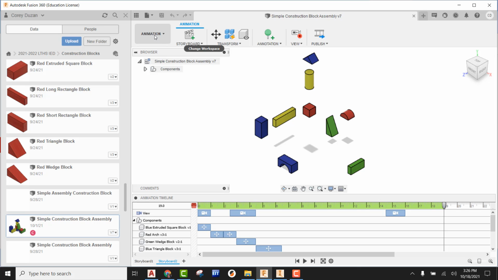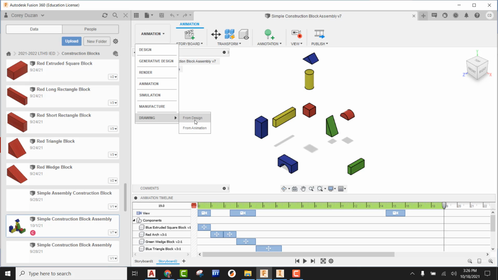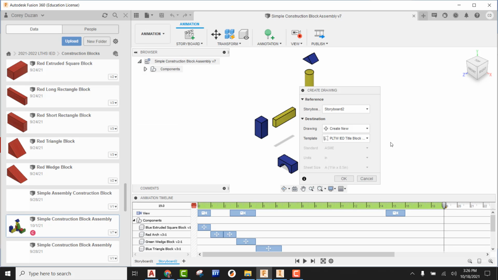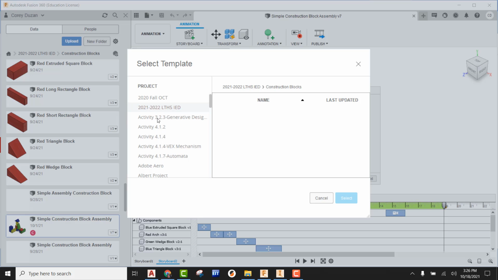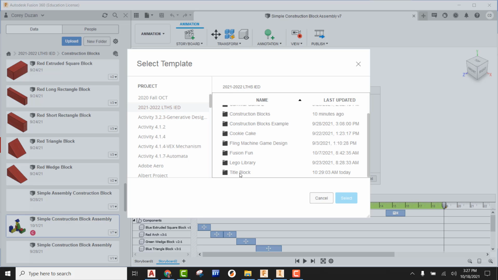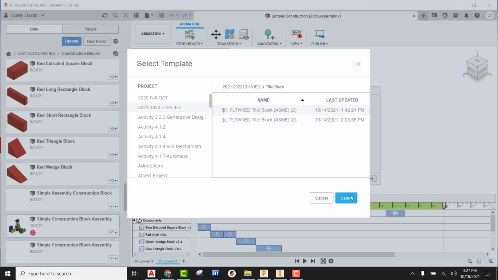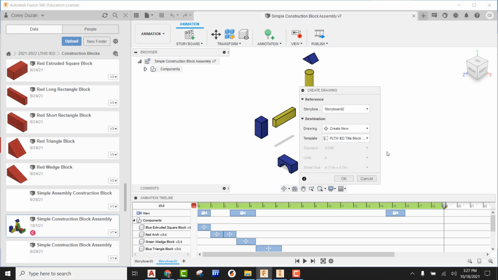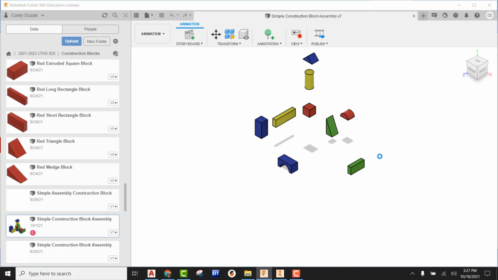So instead of being in the animation environment or the design environment, we're going to come down to drawing and pick "From Animation" this time and not "From Design." Okay, for our template, we're going to use a title block. If you can't find it, you can always go to Browse, jump out of the LTHS IED project, back into it, and now within title block, we can find our title block to use and just hit select. So now we go ahead and say OK.